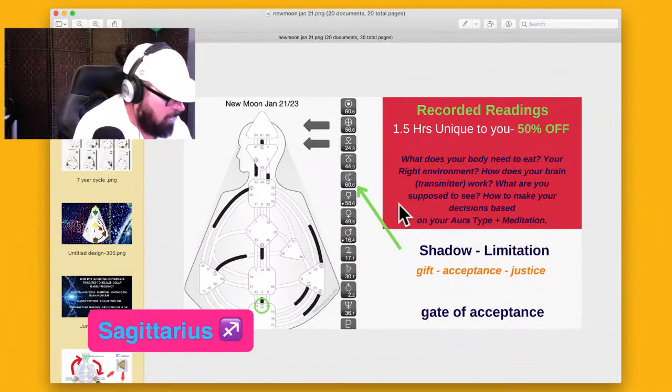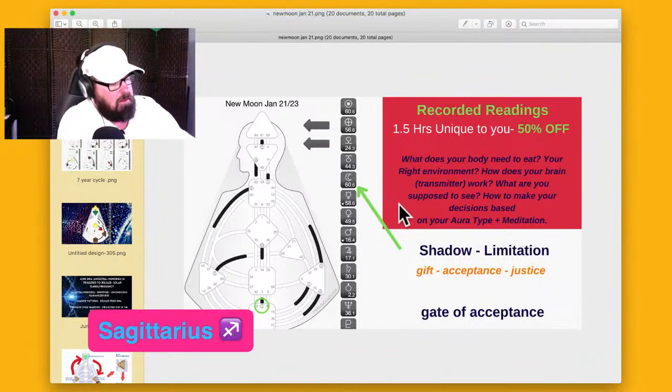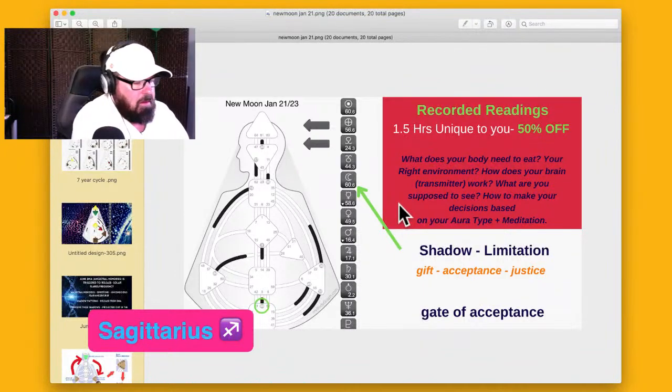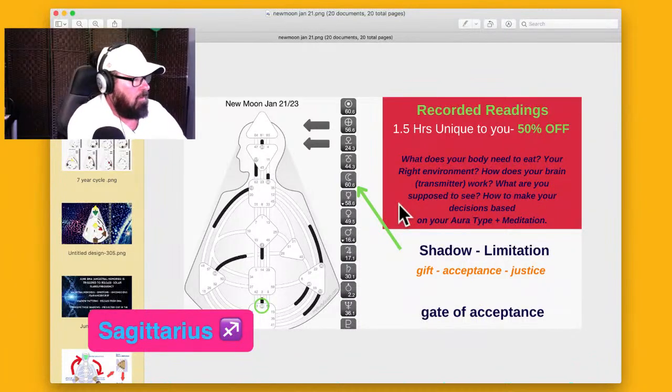Okay, what do we got for Sagittarius? This one right here. So this could be not accepting yourself, right? Limitation, it's the gate of acceptance, but it's also about not accepting yourself, right? Your authentic self.